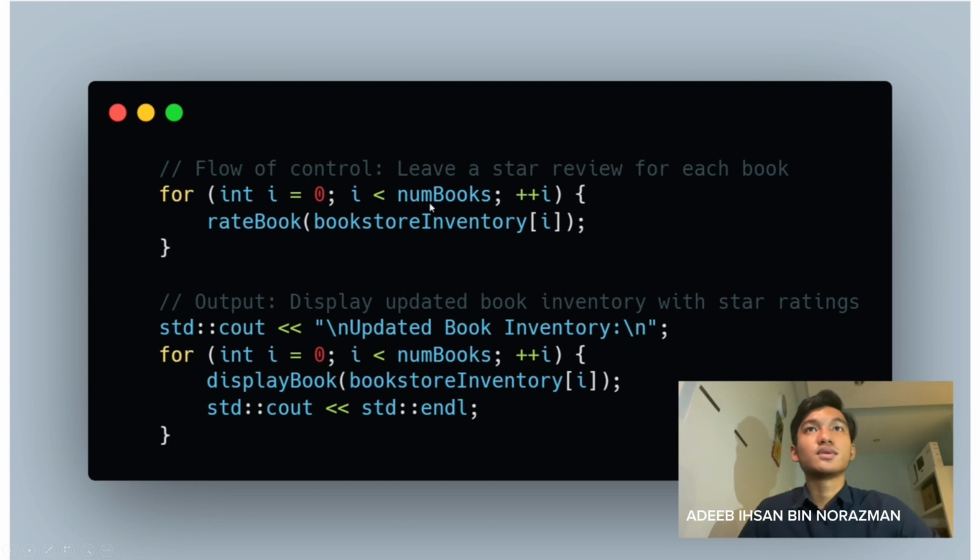For the first part, this is the rating loop. We use a loop to iterate through each book in the inventory, as you can see here, bookstore inventory. The function rate book is called to assign the star rating. And for the display, this is the display loop. After rating, we use another loop to display the updated inventory with the star ratings. The display book function is called for each book, and a new line is added after each display.